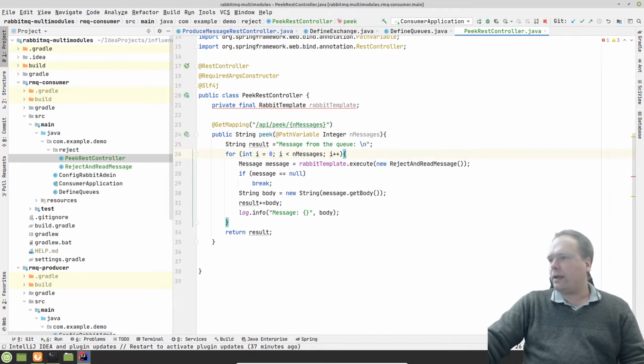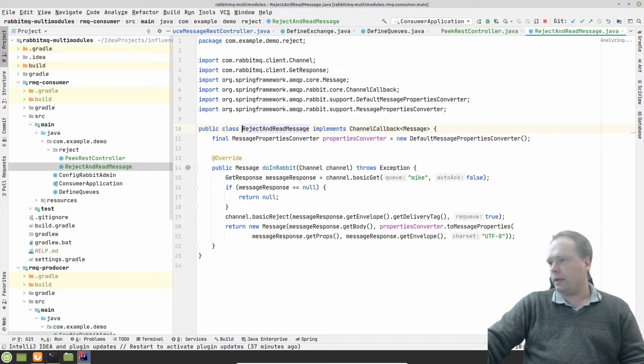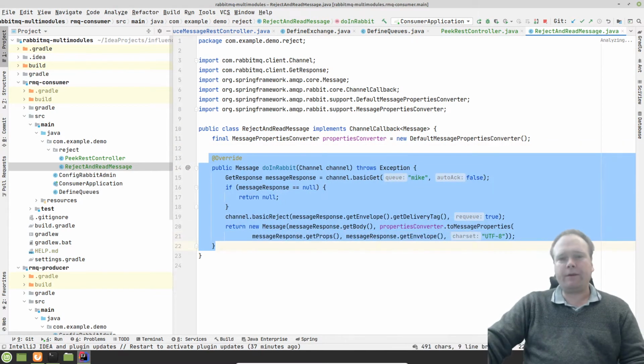So I have a loop right here which will run X number of times. And then I'm using the Rabbit template. It has something called execute. And execute takes a channel callback as an argument. That means that I've created a class that implements the channel callback right here. And whatever we fill in this method right here, doInRabbit, that is what we will actually do.